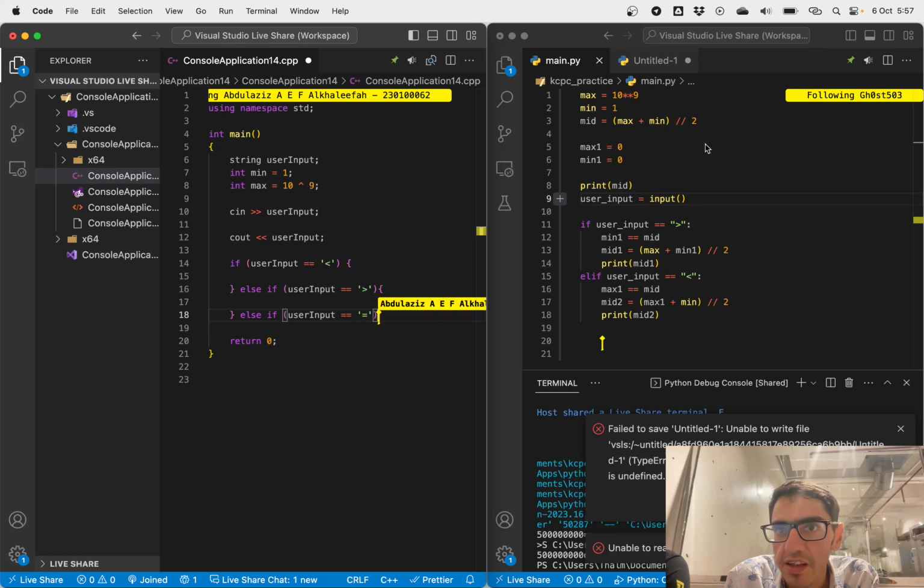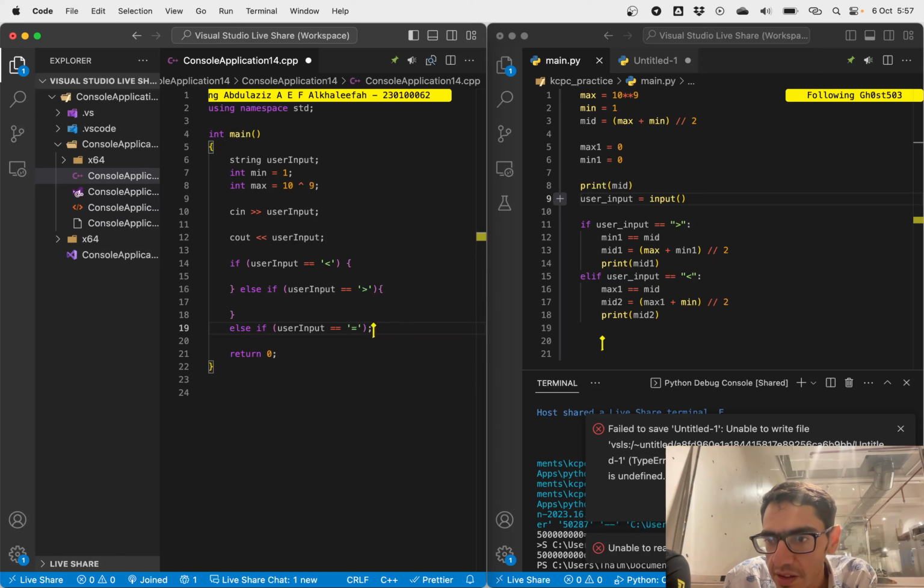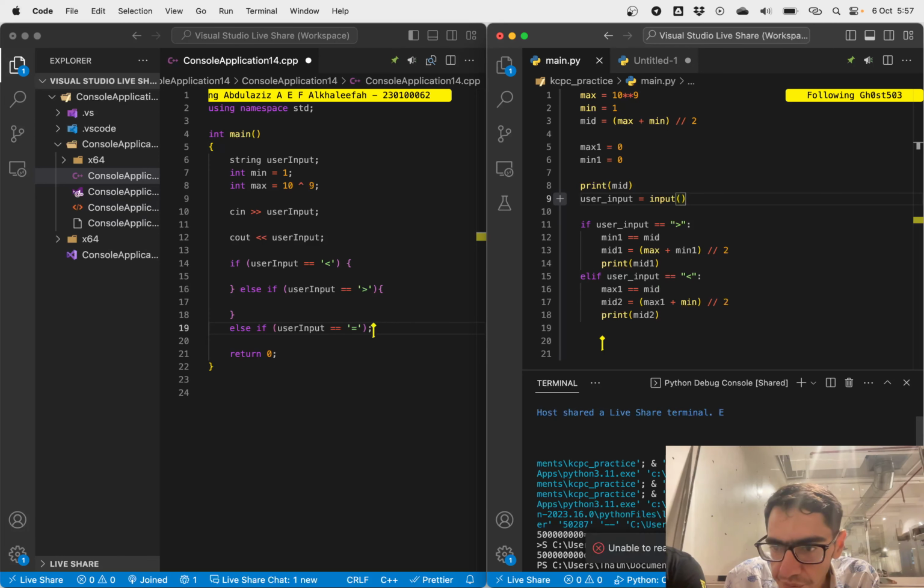Fail to save untitled. Keeps telling me this. What's happening? But I cannot, I'm not able to see. This is your output here. Okay.